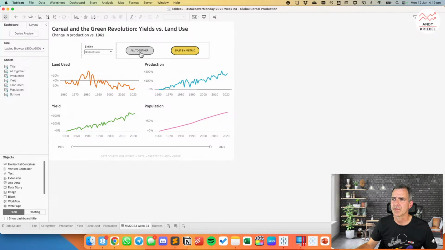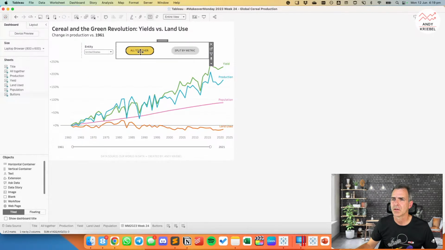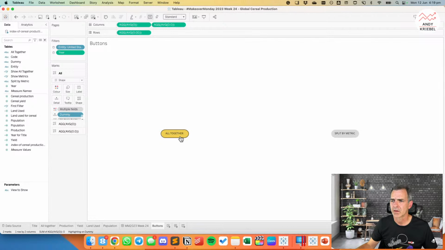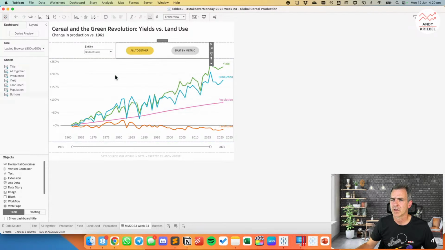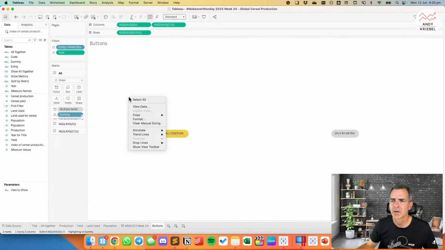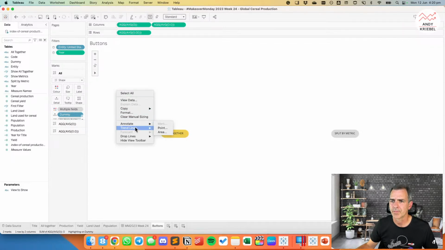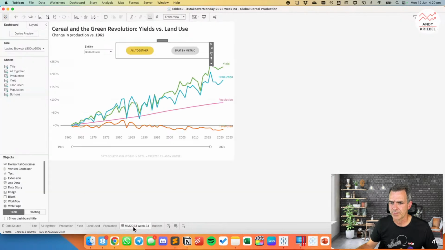But now the buttons are kind of cut off a bit, aren't they? That's weird. That's all right. Not gonna worry about it. So, yeah, we don't want to be able to move those labels. No. Okay.